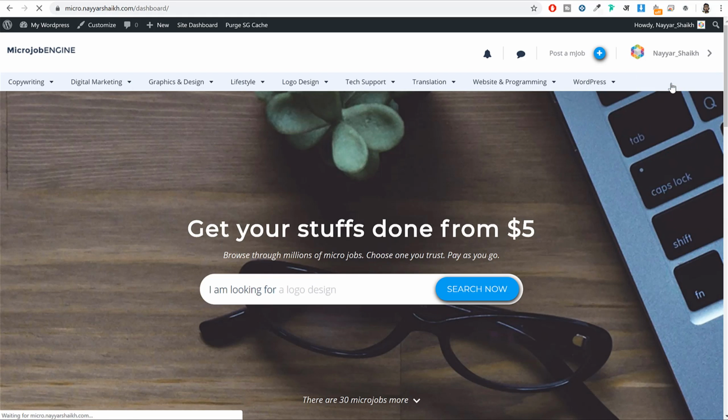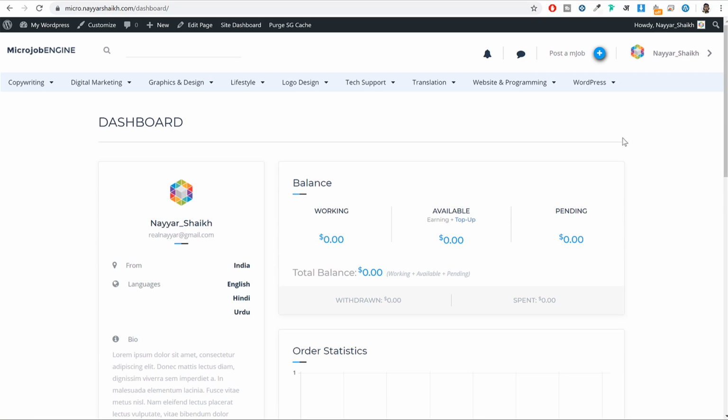If you click on dashboard, you will see everything over here. First of all, it all happens on the front end. The customer or the seller don't have to go to the backend to do these things, to create a new listing, to manage claims.